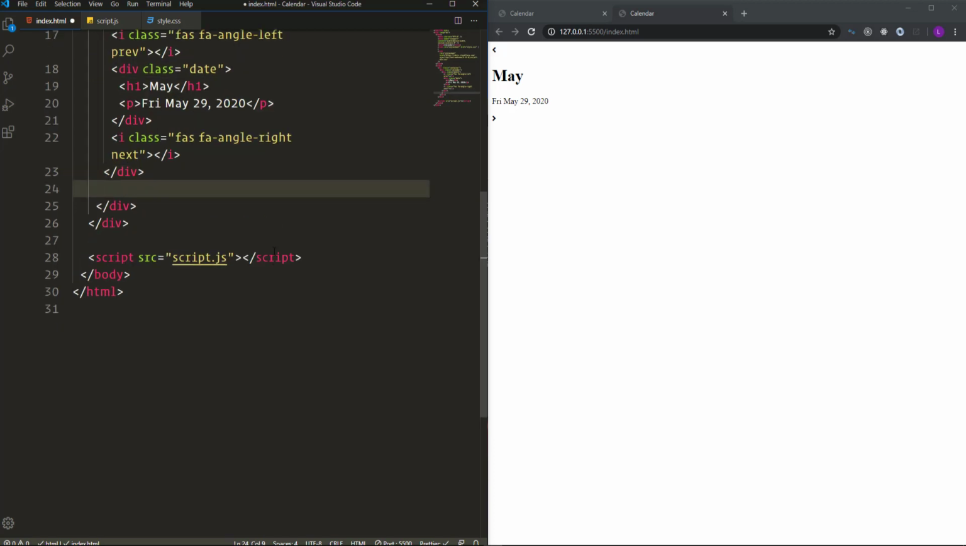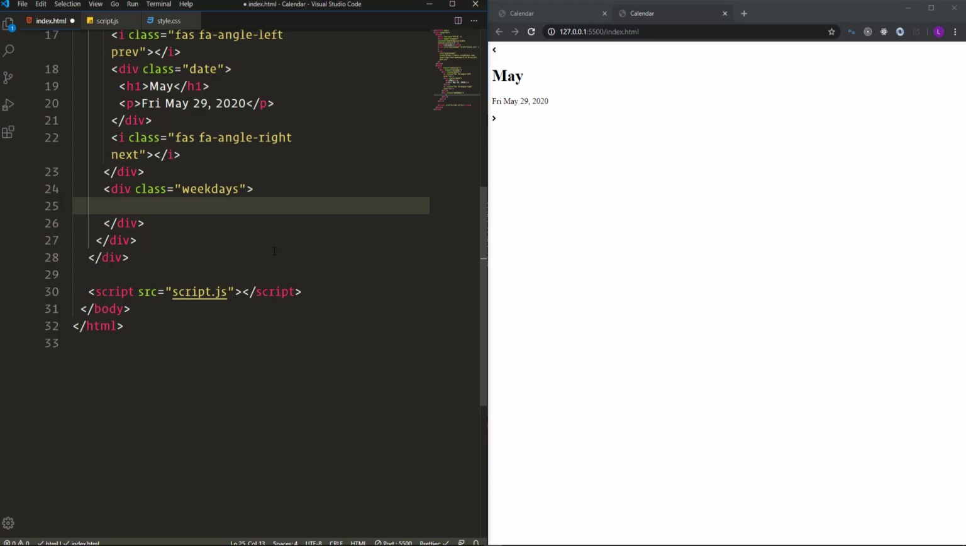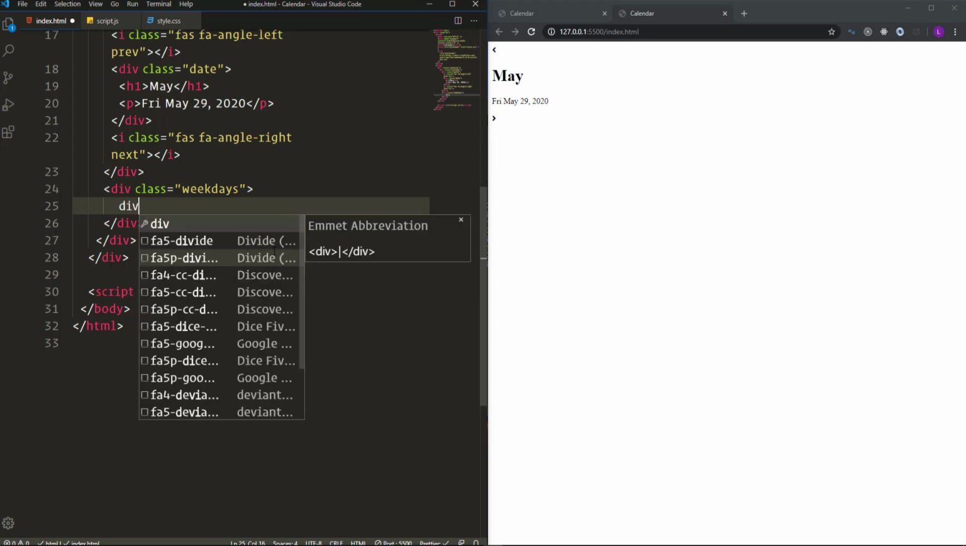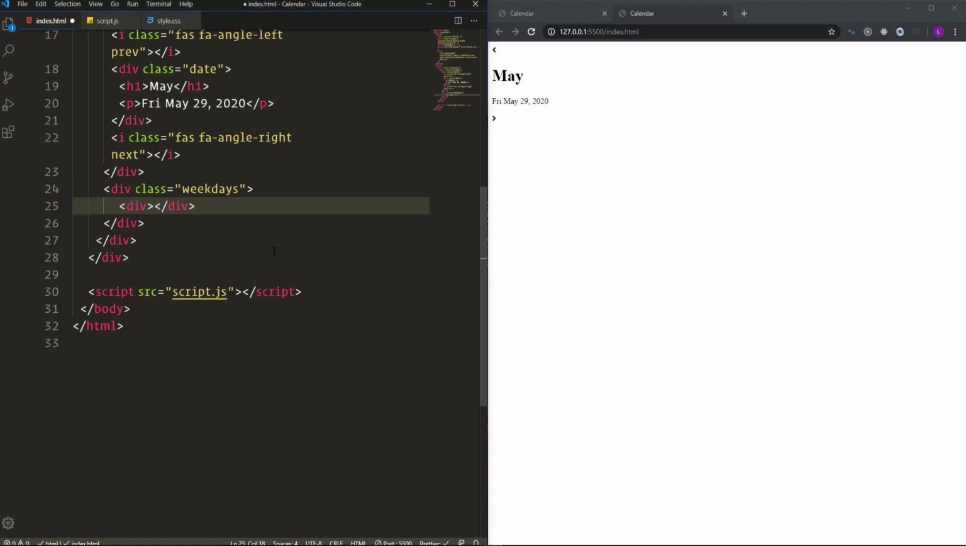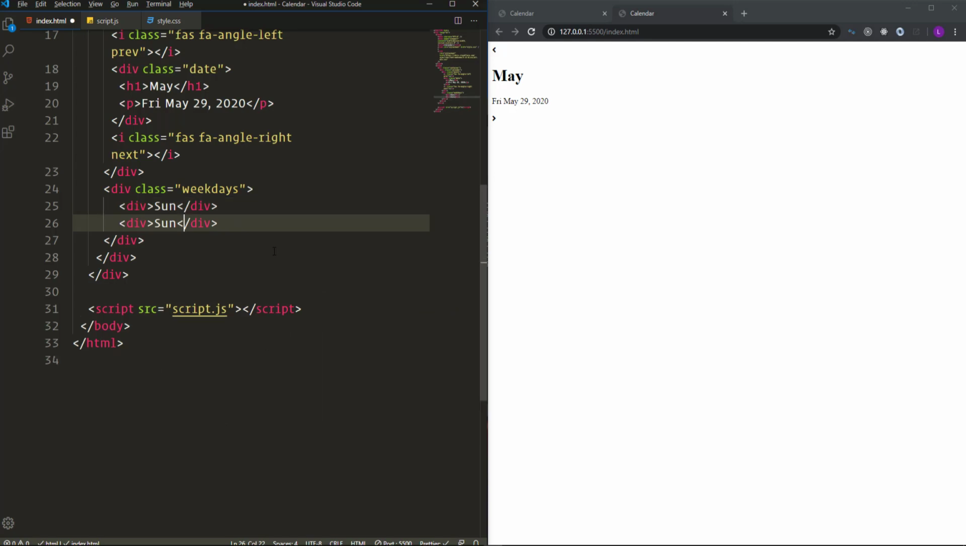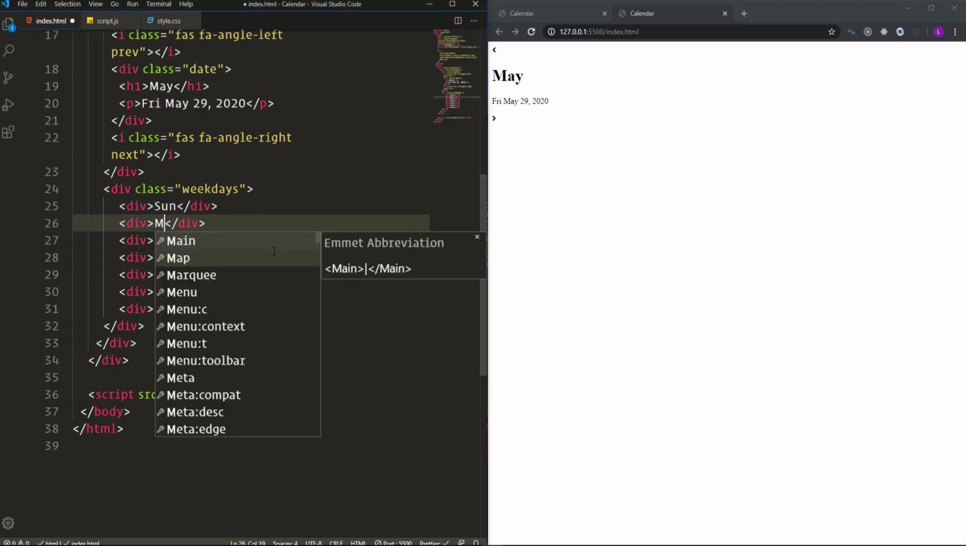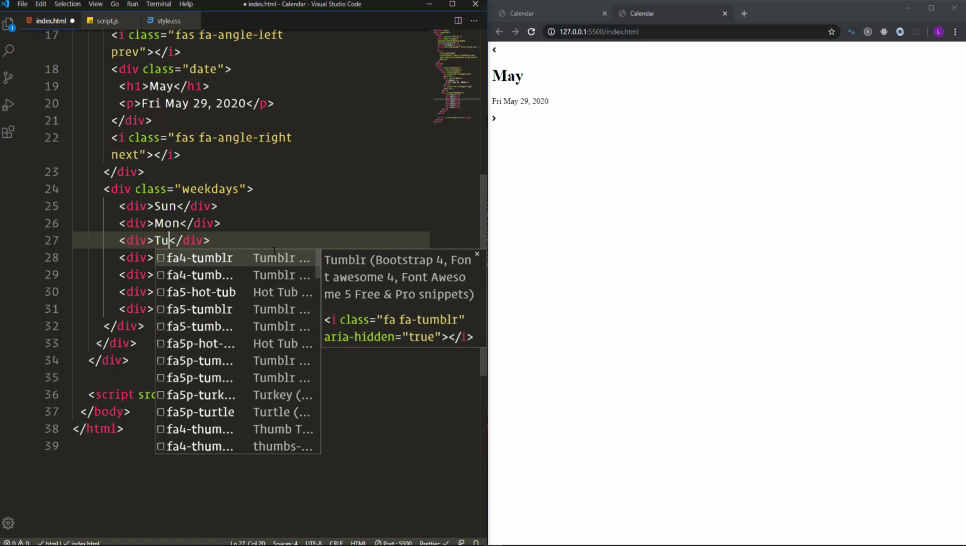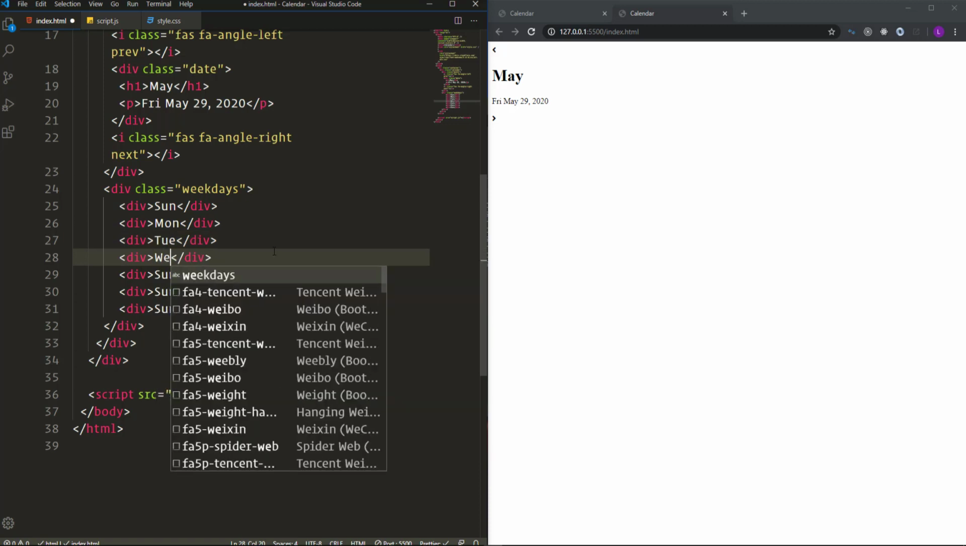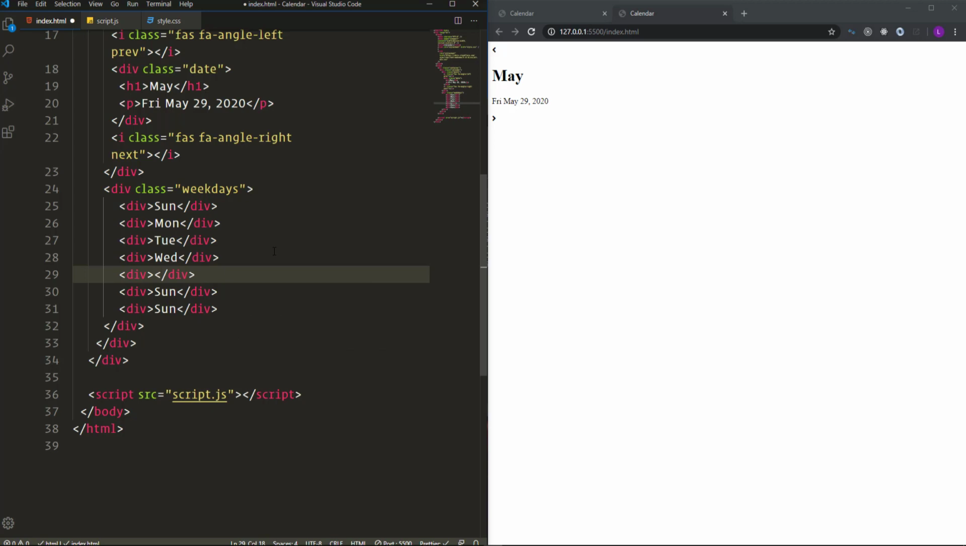We have to create the weekdays, so let's open div tag, which is going to be the wrapper. Let's assign to it weekdays, and then insert here all 7 weekdays. I'm going to insert here div tag with the content Sunday, then duplicate it 6 times and change the weekdays. So we need Monday, Tuesday, then we'll have Wednesday, Thursday, Friday, and finally Saturday.